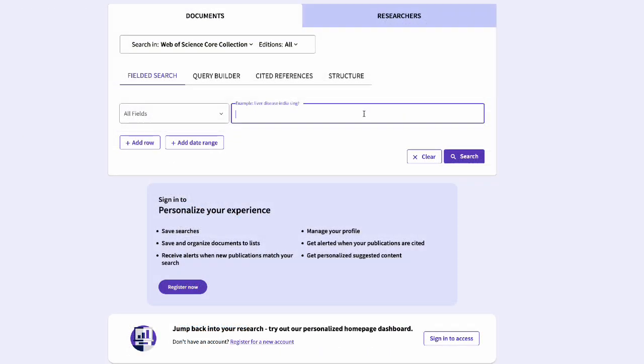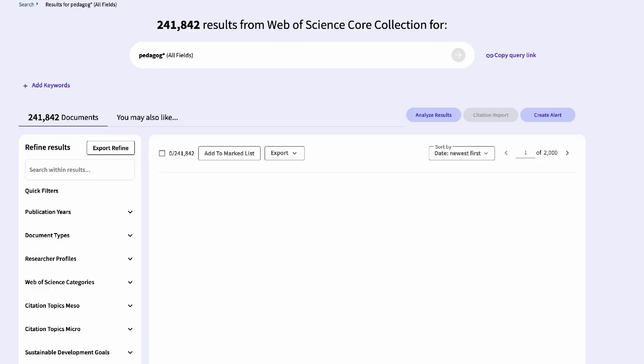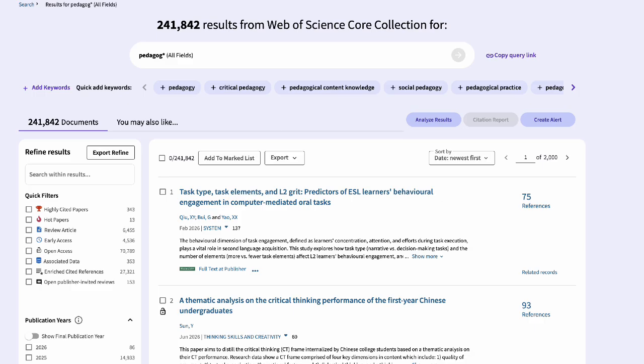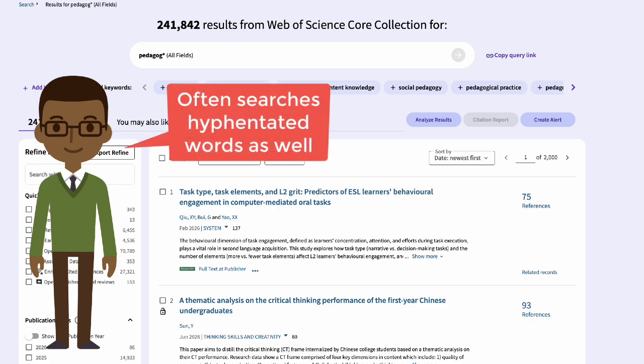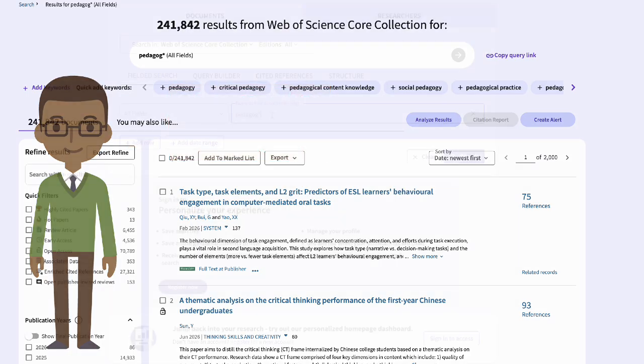Let's think of another example where truncation can be used. What if we want to think of pedagogical approaches to a problem? We could search a ton of variations on the word pedagogy using the OR operator, but we could also search for pedagogue with an asterisk at the end. This is quicker. This will search for any word that begins with a set of letters, including pedagogy, pedagogies, pedagogical, and more. For most databases, this will also search for hyphenated terms such as pedagogically informed.